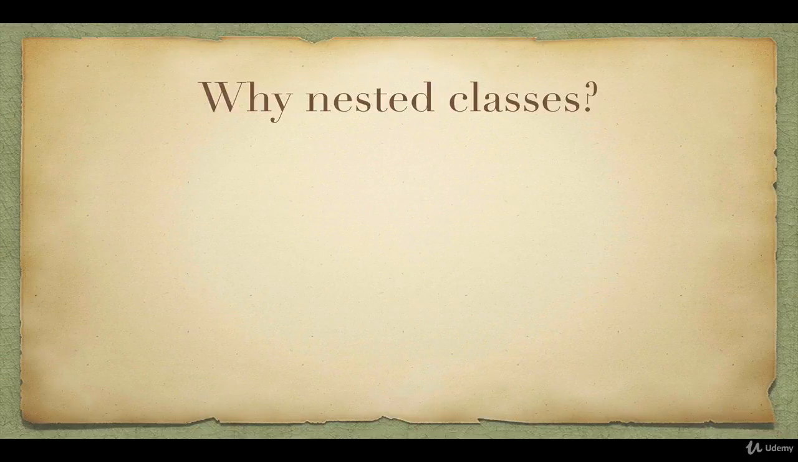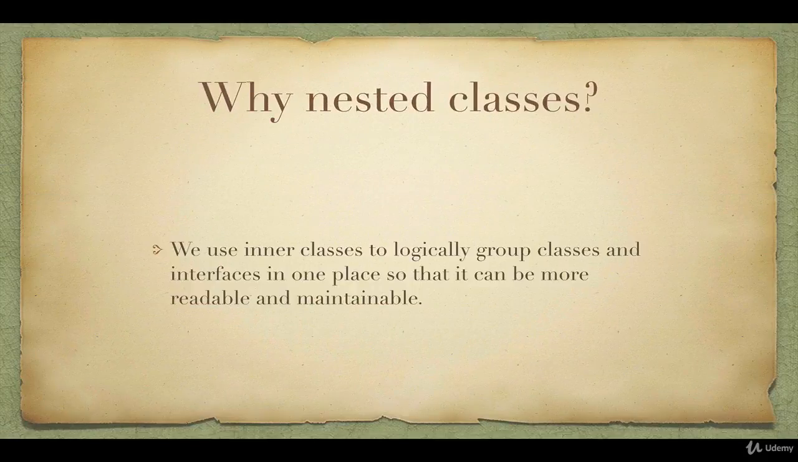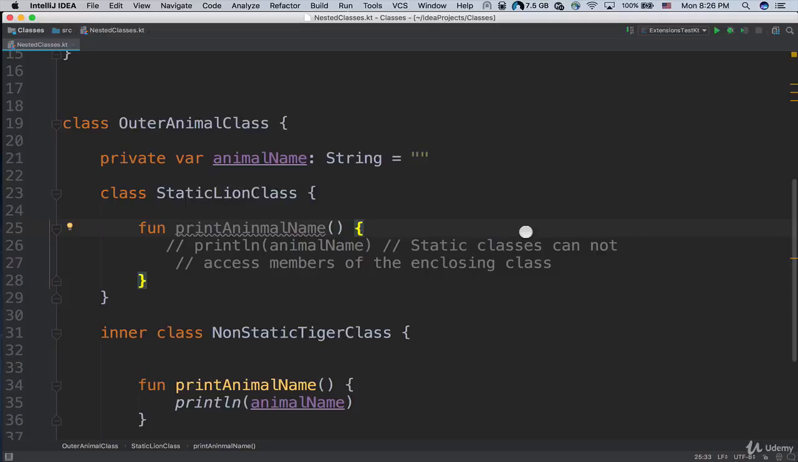Why nested classes? We use inner classes to logically group classes and interfaces in one place so that it can be more readable and maintainable. So now it's time to show you some practical examples, and then it will completely make sense.